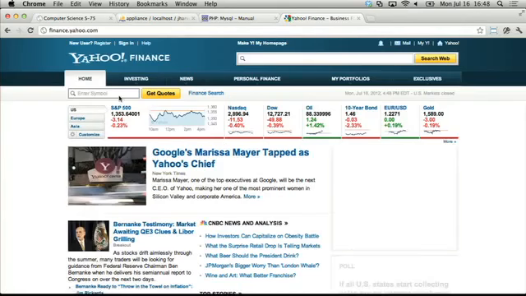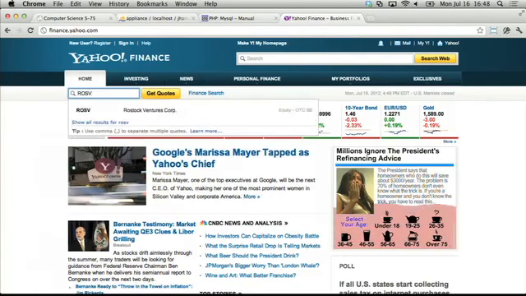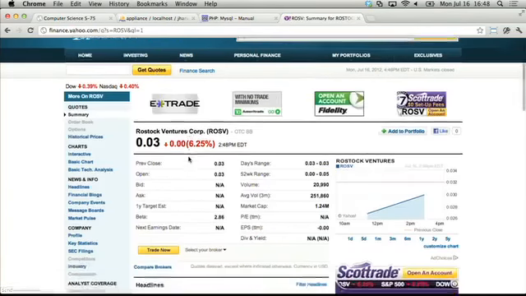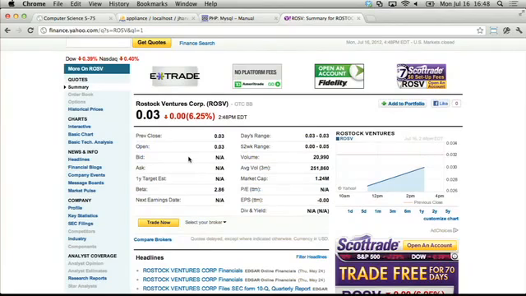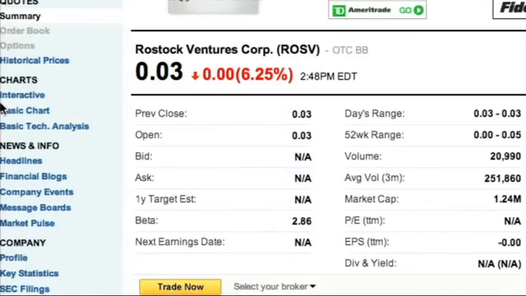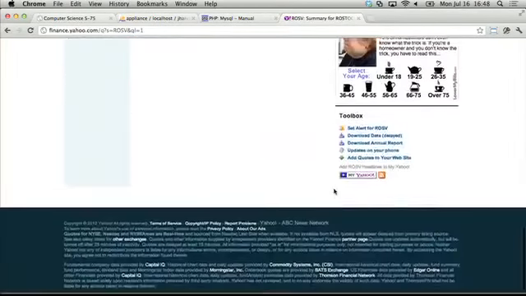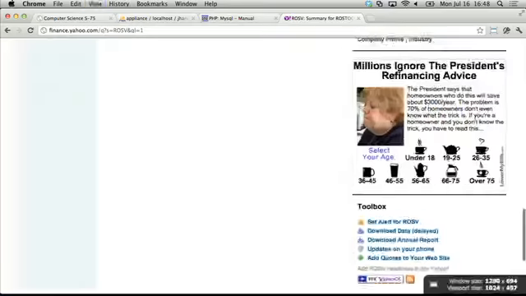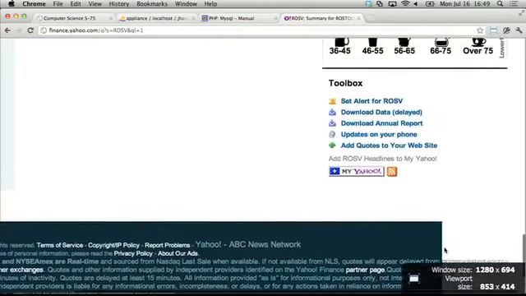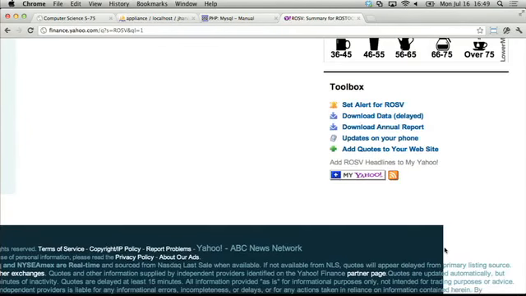But let me go to Yahoo Finance and type in ROSV, which again is the symbol for Rostock Ventures Corp, whatever that is, and get quotes, and I see pretty much this. So it looks like it didn't really trade heavily today. In fact, 20,000 shares were actually bought or sold today, but the price remains at 3 cents. So this is nice and interesting, but what's really neat about Yahoo is that down here at the bottom they have this little toolbox.